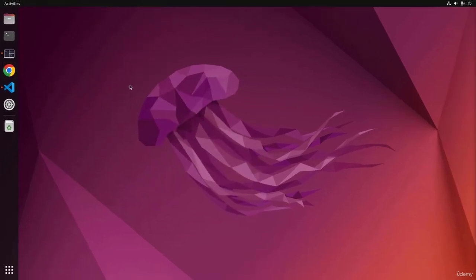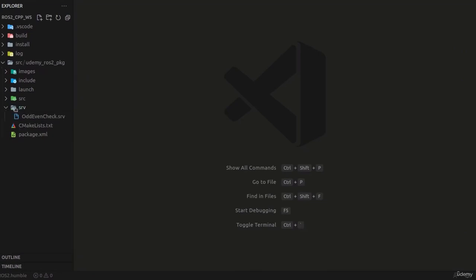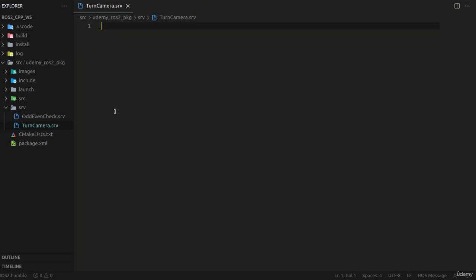Okay, first thing I will do is create my custom SRV file. So I will make a new file in my SRV folder and call it turncamera.srv. For this project, I want to take in a number in degrees and return an image. So I will use float32 for my request and call the attribute degree turn. Then separate the request and response section with 3 dashes.